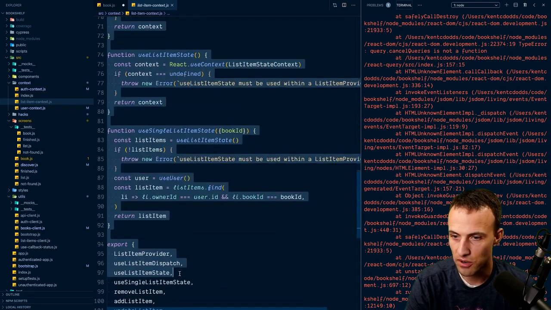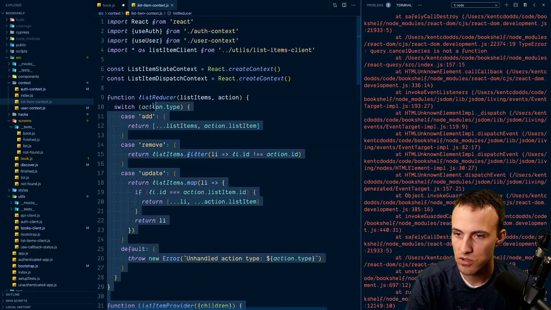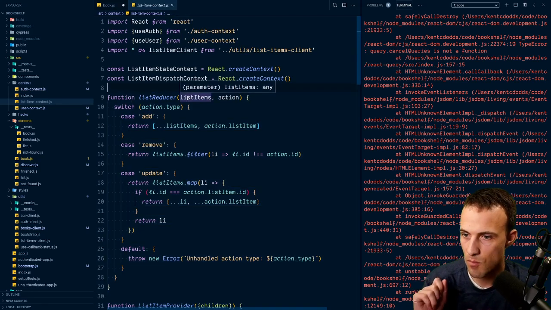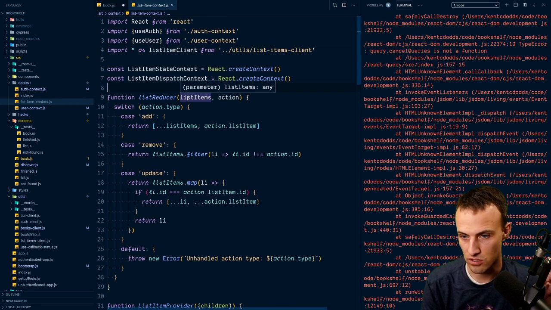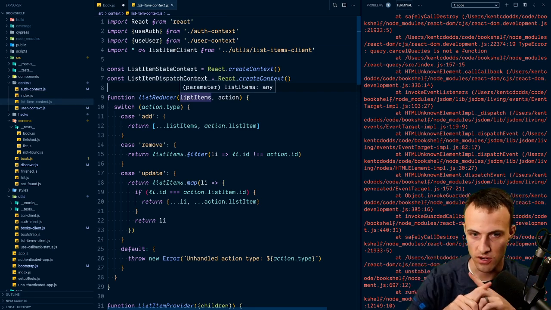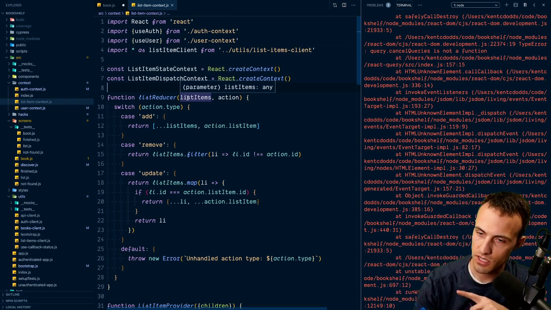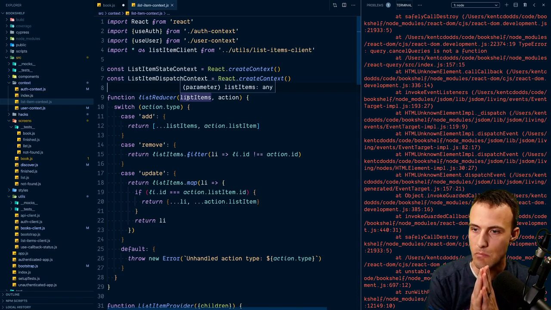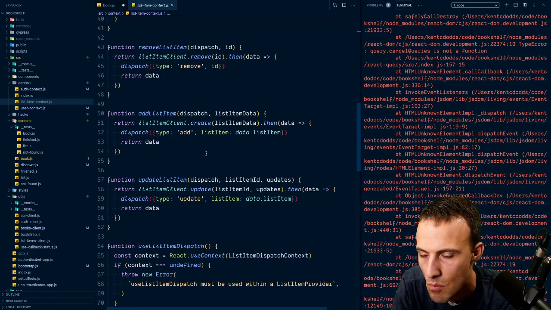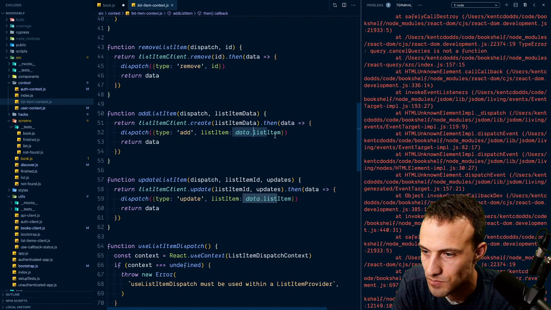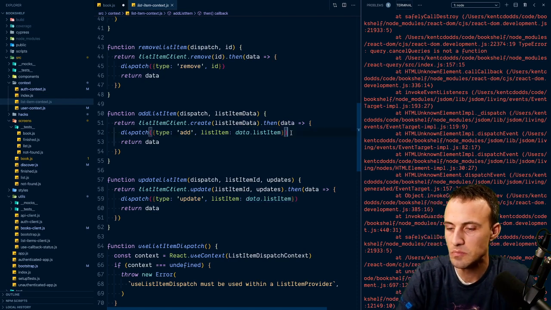Doing a bunch of stuff here so that I can make sure that what the client has is what's on the server. So I say, okay, we're going to add a new list item. Let's go update the server, and I'll also update my client. And we get back our data, that list item.